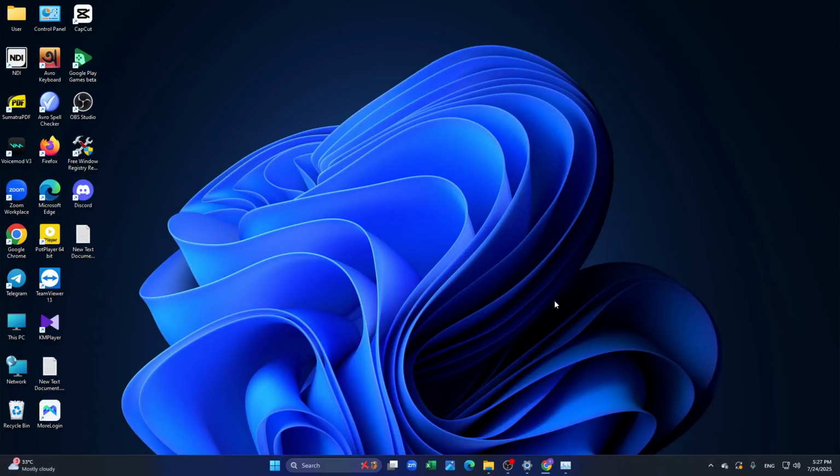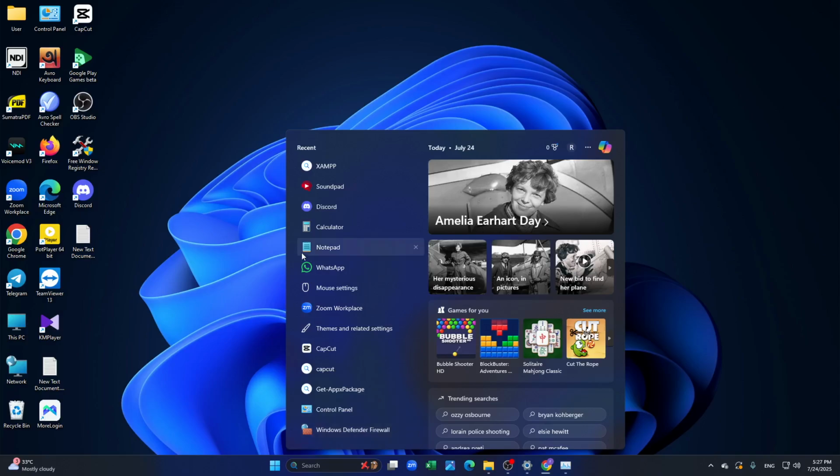How to make apps run on startup in Windows 11 in 2025. So first of all, you need to go to your Windows search bar, and let's say the Discord app you want to start on Windows startup.